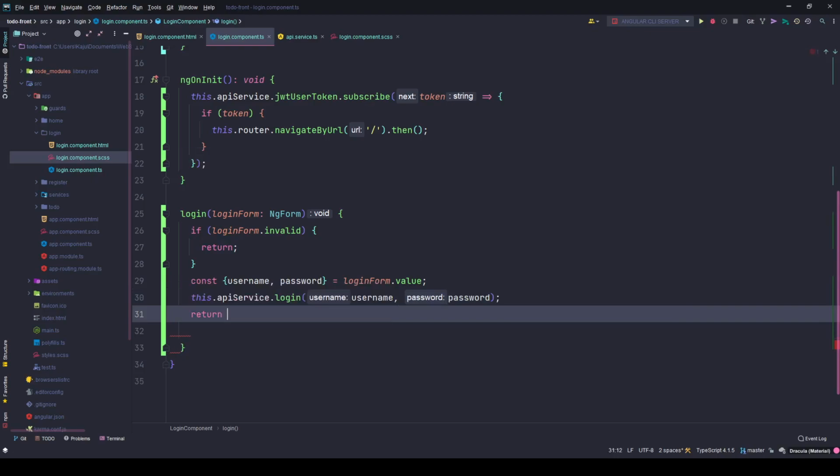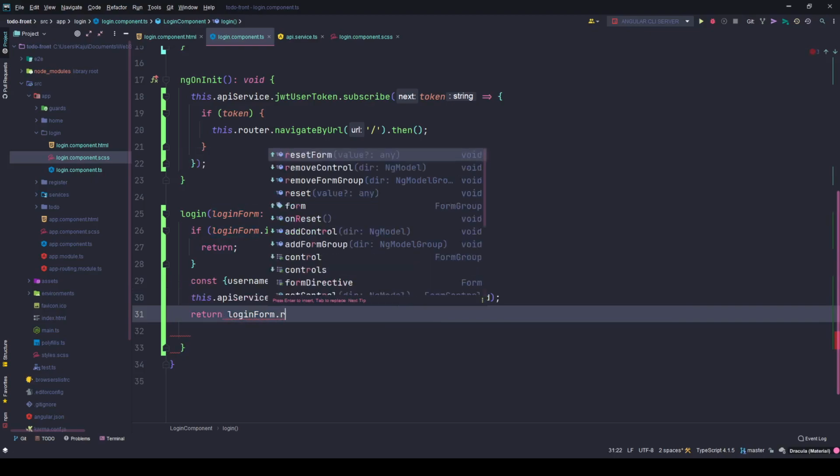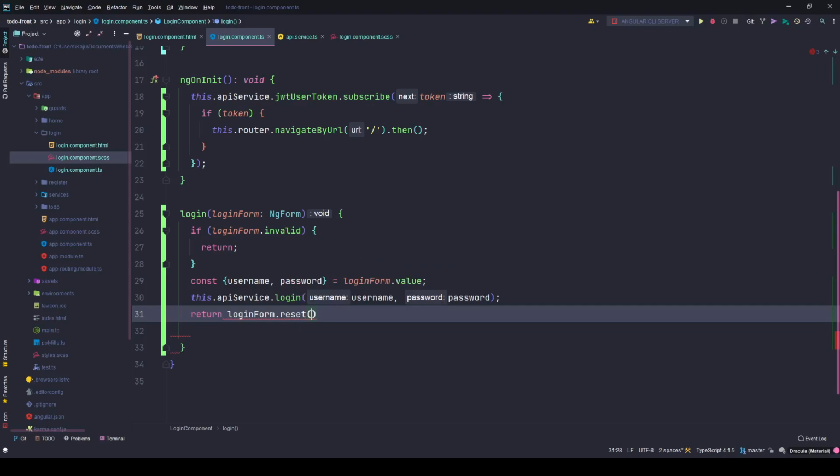After I do that, I'll simply go to my login form and reset it. Whether the login is successful or not, I don't care. I will simply reset it.